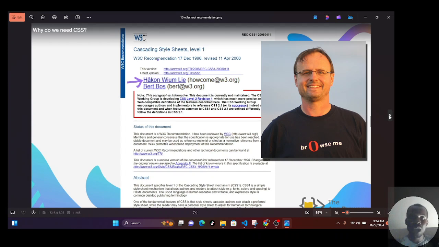Until one man came on board. His name is Hakon Wium Lie. I might not get the pronunciation correct, so pardon me for that, but that is the name, okay? Through W3C as well, he brought out Cascading Style Sheets. This was a true recommendation done on 17 December 1996 and revised on 11th April 2005.